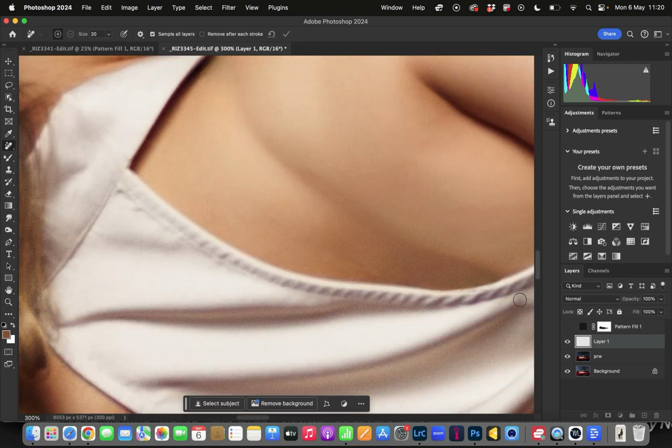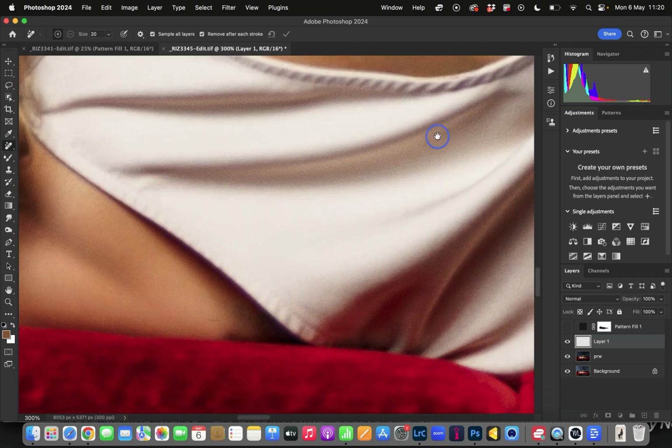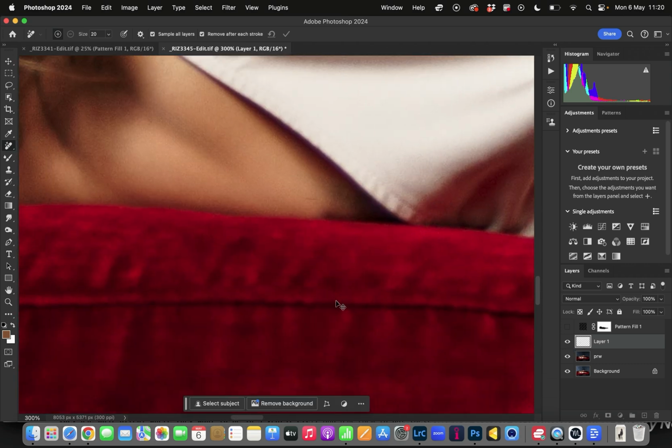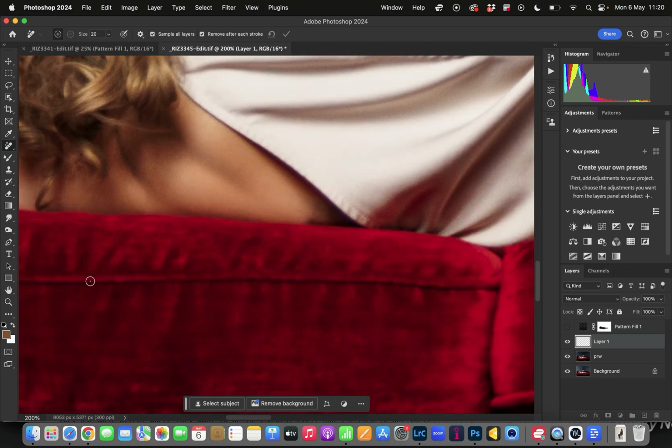Now, I find personally that it doesn't work as well if I do it this way, which is why I started off with remove after each stroke. But just so you know, that option is there if you need it. So I can imagine it could work quite well using lots of little small areas. So let's say there were lots of things to be cleaned up. You could remove after each stroke. You could do all of this in one go and then click that.